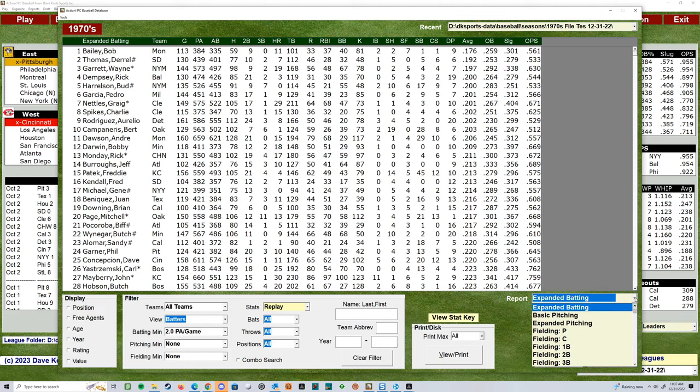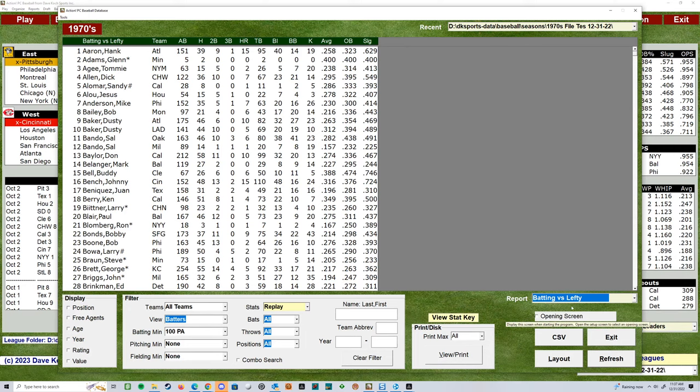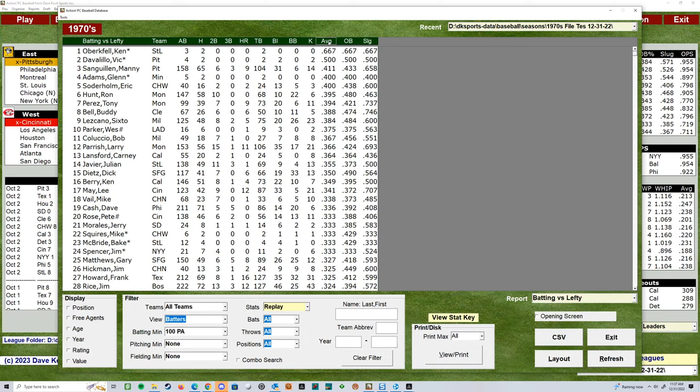All the reports we can look at. We've got basic batting, which are just these lines, right? We've got expanded batting we looked at. You can look at fielding, batting versus lefty, right? Best average versus lefty. Again, some of these we might have to screen out because only a few, but look, Manny Sanguillen, he batted over 400 against lefties with 158 at bats. So let's click on Manny Sanguillen to get great information right on his card.